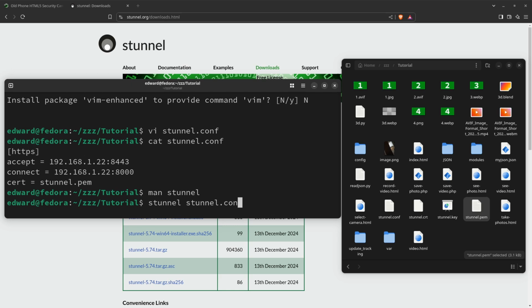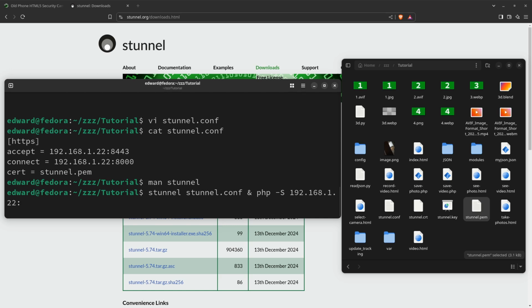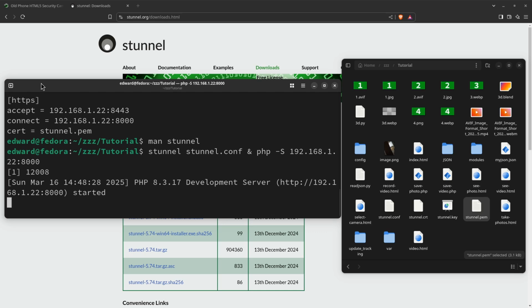So Sternal sternal.config, and then ampersand, php -S 192.168.1.22:8000. Okay, so when I run this, you see PHP development server. I'm using PHP 8.3, but this would work in lesser versions of PHP. But you should really be using a PHP version that's currently supported. So there we go, the PHP server.